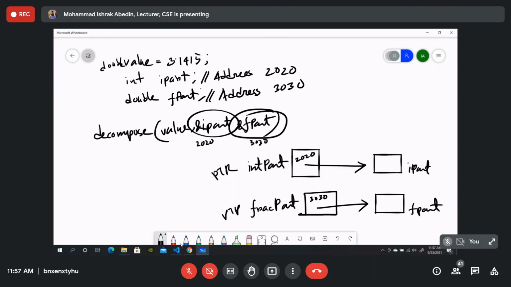Now, if you write something like *ipart = 50, what are we actually doing? We're dereferencing ipart. Dereferencing ipart means go to this address, the 2020 address, and modify the variable residing there. Which variable is residing there? ipart, right? If you write *ipart = 50, we are going to that address and modifying the value of ipart to be 50.